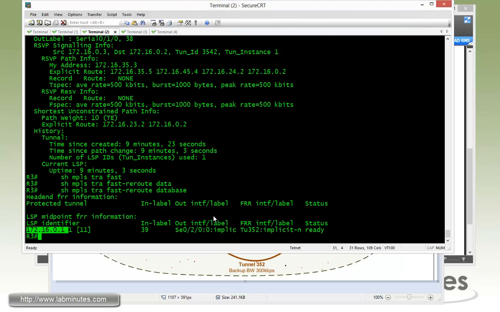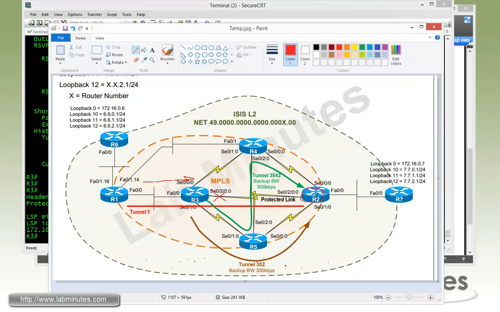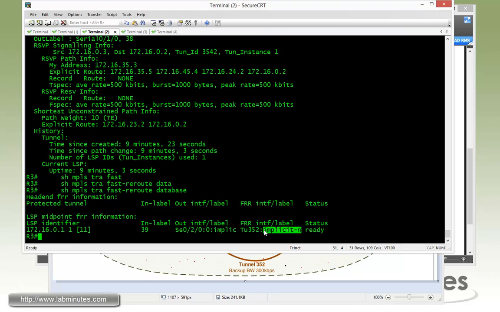Okay, so it defines the input label and then the output interface under the normal operation, which is the link that's being protected. You can see that the label being used from R2 to get to R3 is an implicit null, and that needs to be the same label that's being pushed into the tunnel, because whatever R2 is expecting from R3, it will be expecting the same label coming from the R4 or R5 backup tunnel. Okay, so here the fast reroute backup tunnel is tunnel 352. That's what's being used right now, and the status is ready.